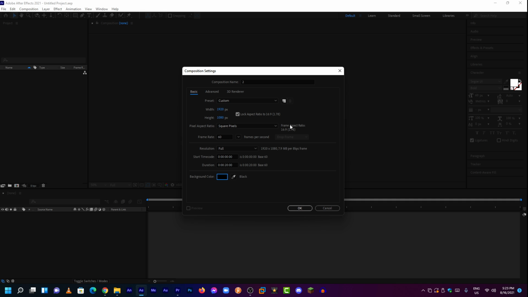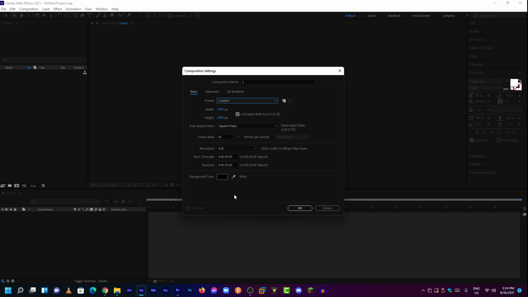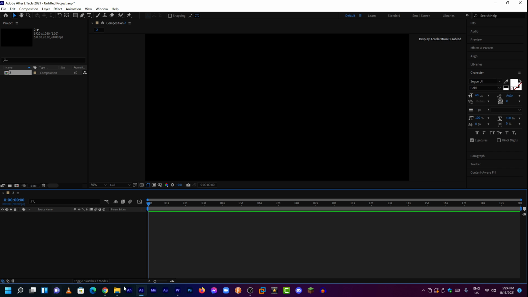Then for the pixel ratio and the frames per second, I recommend a maximum of 60 or 30, because 120 isn't supported on YouTube. And if you want 4K, you need to go here, 4K or 8K. When you're done, click OK. Then you start a new project now.